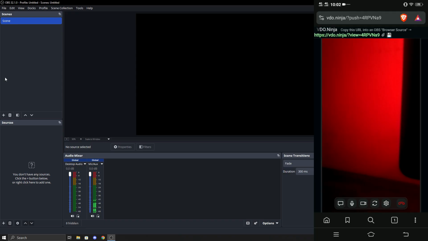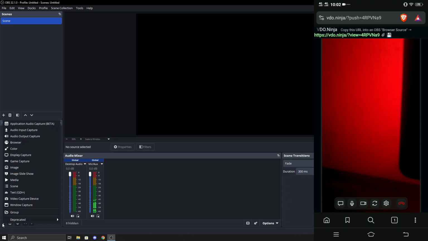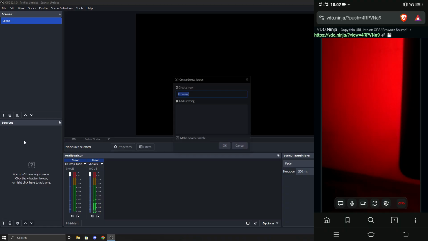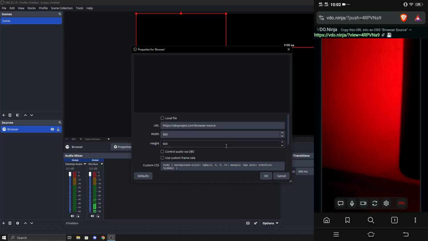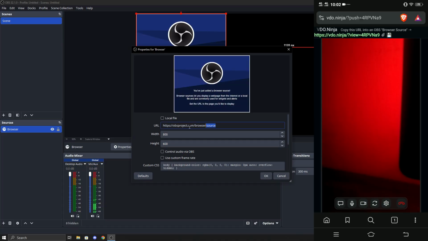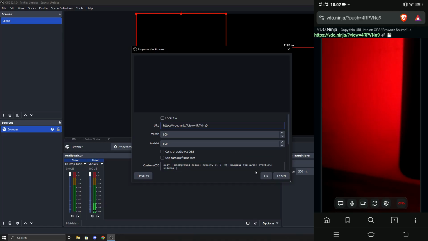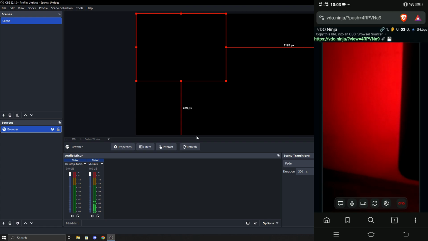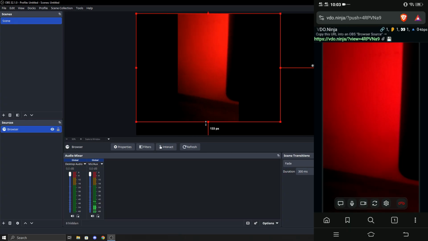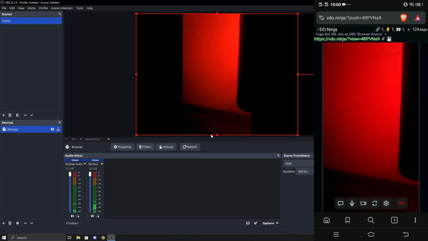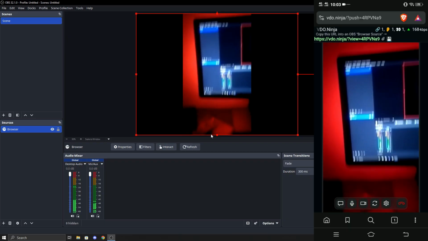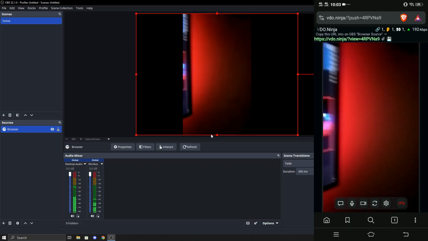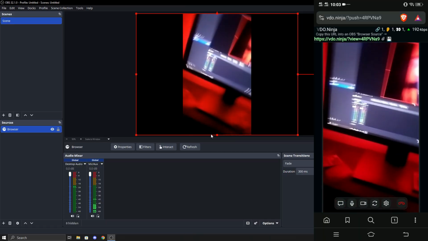Now go back to OBS Studio and add the browser source. Then type or paste the URL into browser source settings and click OK. After a few seconds, your phone's camera feed will appear in OBS Studio. The best part is VDO Ninja is open source and free to use with no limits. Once connected, you can resize, move and rotate the camera feed however you like inside OBS Studio.